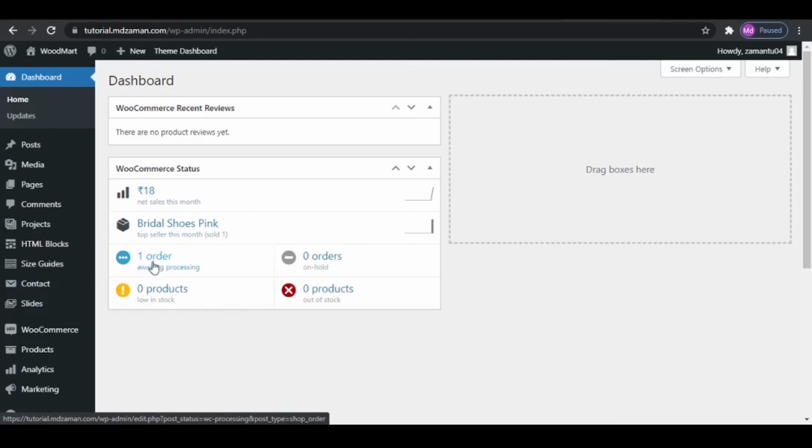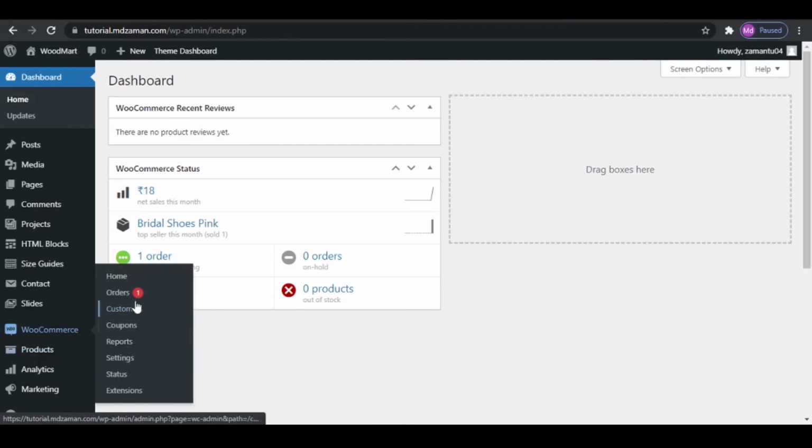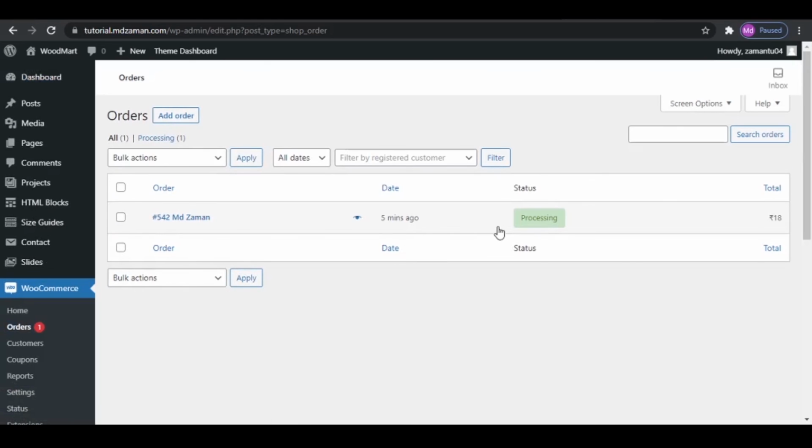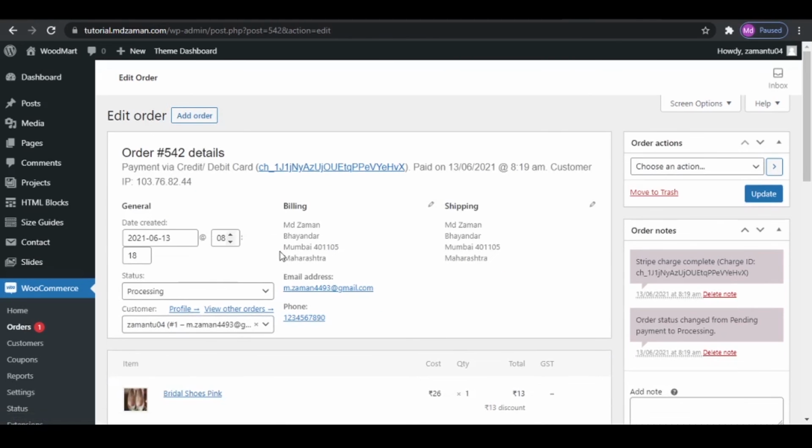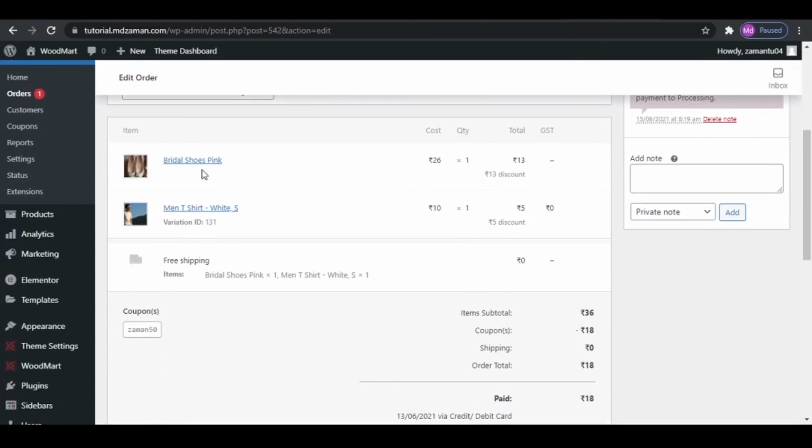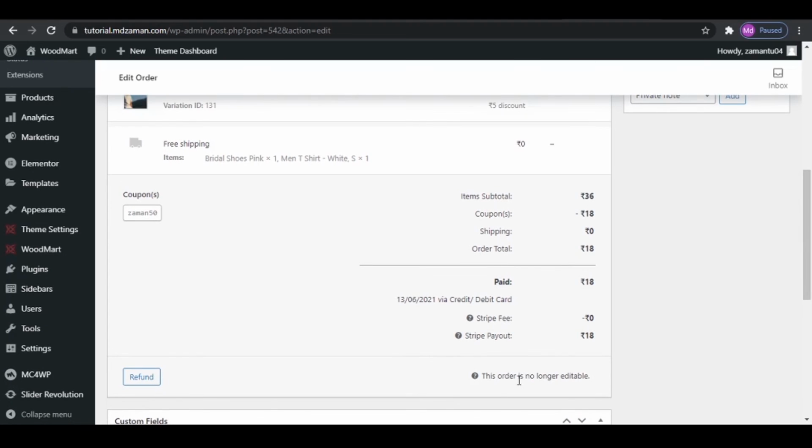And over here you'll find we have one order awaiting processing. So you can either go to the order from here, or you can go to WooCommerce and go to orders from here. And over here it says processing, and we have received this order 5 minutes ago. Let me click on this order. And as you can see, all the details that we have received from our customers are already available over here. All the things that he has ordered, the subtotal, the coupons he has used, and the discount he has got, the shipping charges, and all these things are over here.